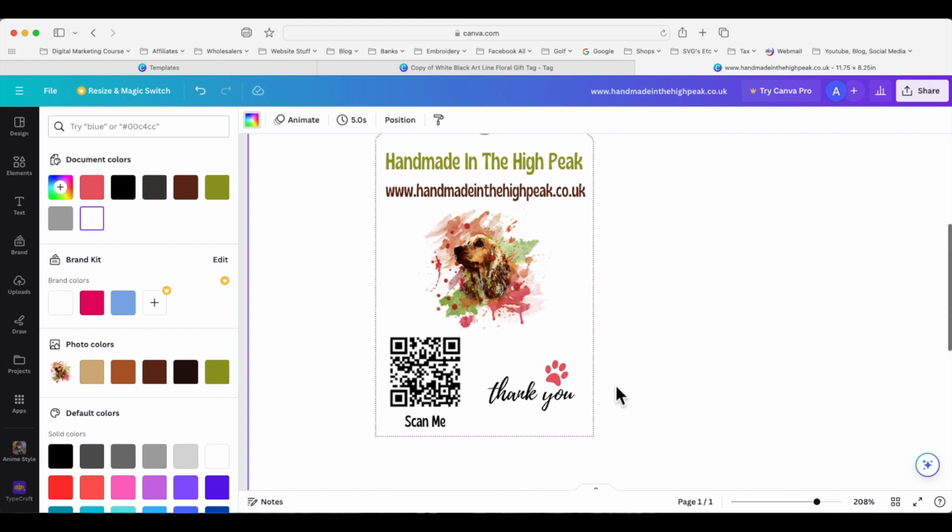Then the last thing I want to do is I always want to add a pound sign and a line or some dots, just so I've got somewhere to write a price on if I need to.